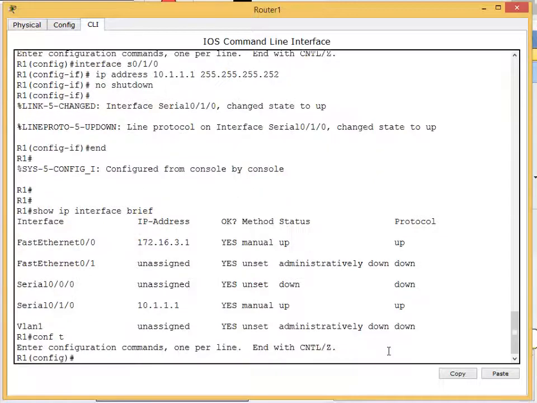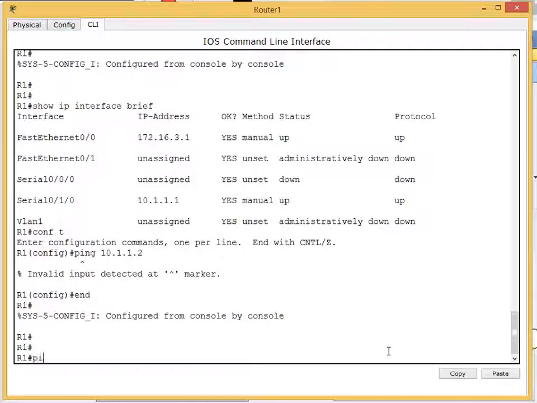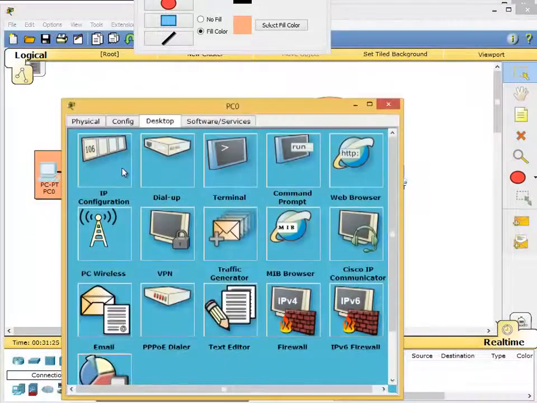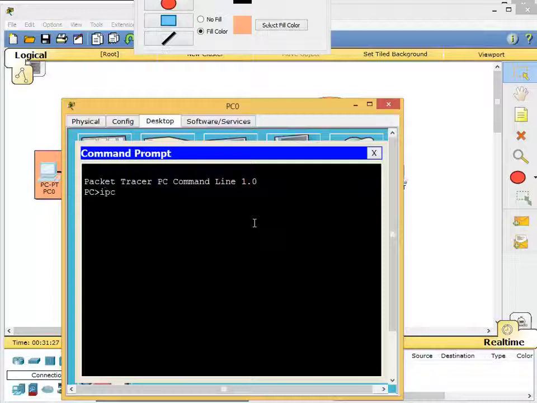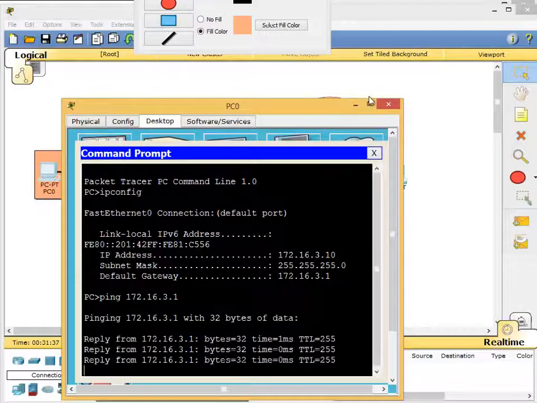Okay, config t, ping 10.1.1.2. Okay, can't do it here. I can do it if I write do ping. I don't want you to get used to that, so go to end, go to privilege mode, and type ping 10.1.1.2. Yep, I got success 100%. Great. To check this PC, can ping the router or its gateway. So ipconfig, gateway is 172.16.3.1, so ping that. Yeah, I can ping my gateway.